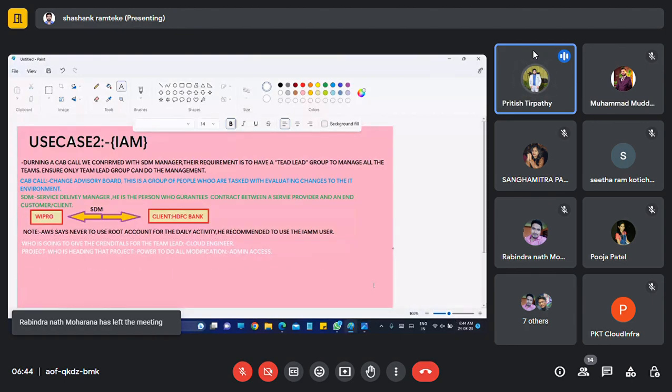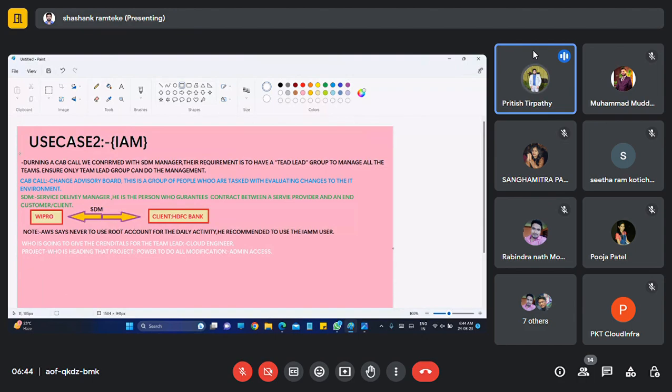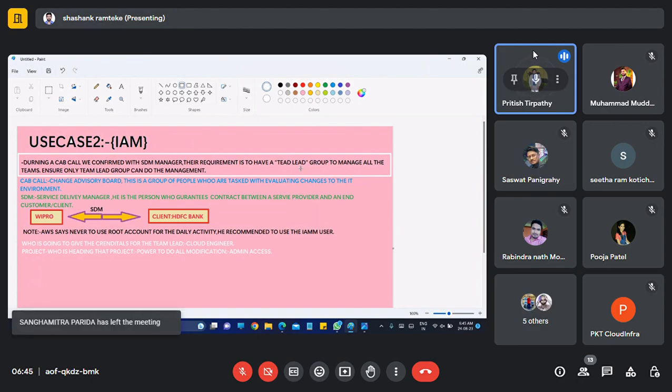So this task is very simple. Whatever the CAB call will be, in that CAB call we have decided to have a team lead who will manage the team. That means we have to create a group with an admin access policy attached so that he can do all sorts of modification inside the project. Is it clear? The second use case is clear to everyone.